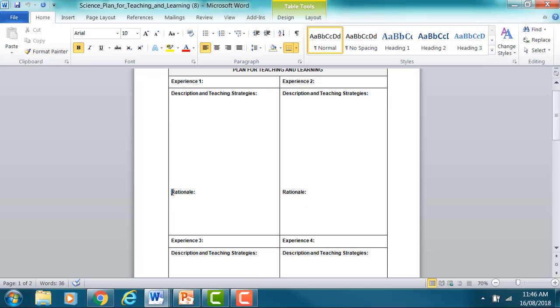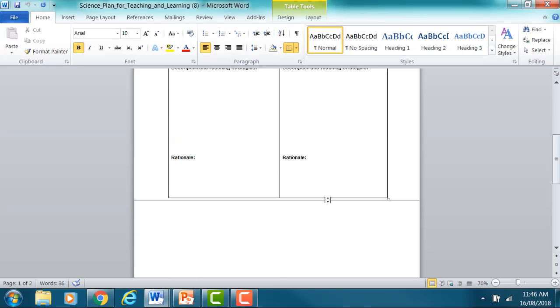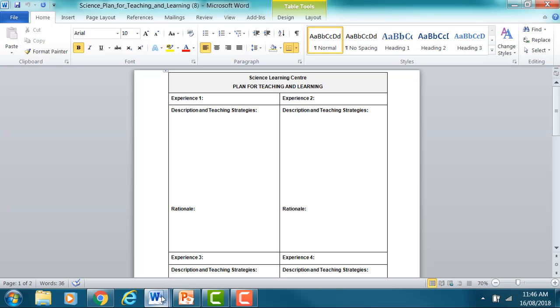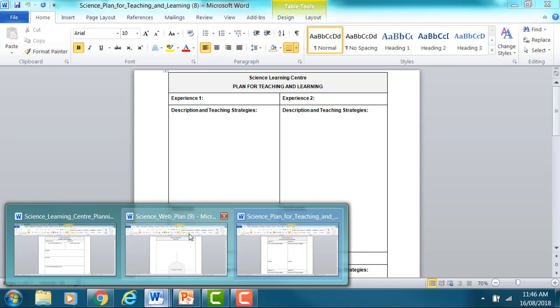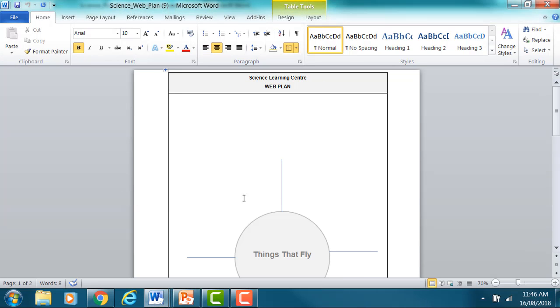Your rationale. This is where you need to talk about, why is this an appropriate experience? How does this link with your original concept? How does this link with your maths learning? How is it extending? So you want to have a really good explanation of that. You have to do that for all 4 experiences. Then, keeping those 4 experiences in mind, you're going to do the things that fly web plan.